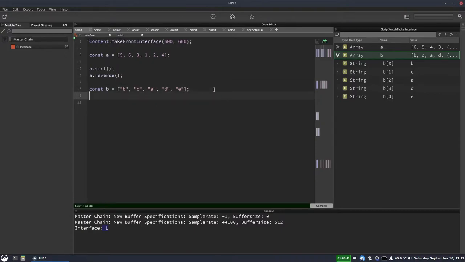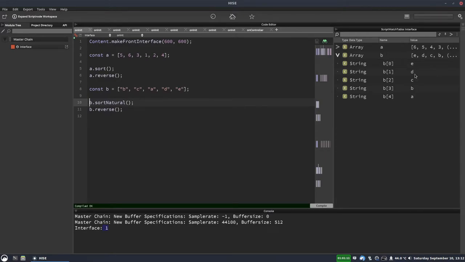So if we try the same function as before, dot sort, and hit F5, we can see it just doesn't work. It doesn't change the order because it doesn't work with strings. So the function we have to use instead is sortNatural. And there we go, they're all sorted in the correct order. And again, it's ascending. If we want to flip that around, we do b.reverse. And now it's in descending order.